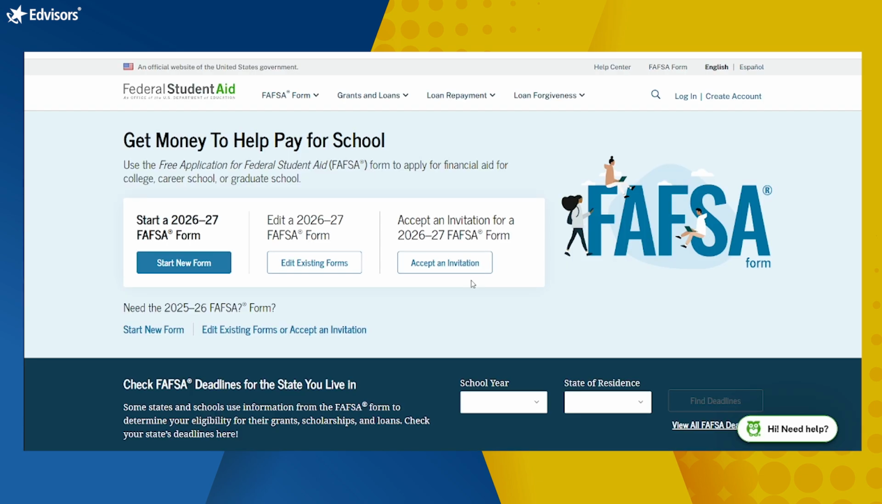When you get to the FAFSA page, what you'll be seeing here is some information about the FAFSAs you can apply for. You may see more than one FAFSA application at one given time. Now, we are recording this prior to October 1, 2025, so it might look a little bit different now. But if you are doing this before October 1, this is the type of screen you'll see. The 2026-2027 application is open.